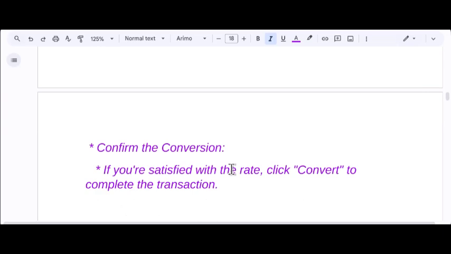So don't forget to confirm the conversion. If you are satisfied with the rate, click convert to complete the transaction.